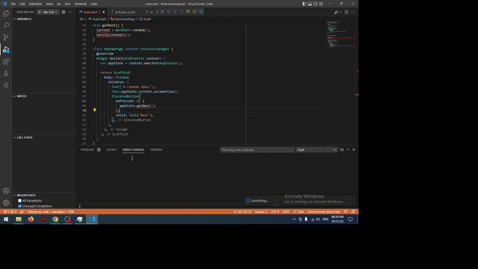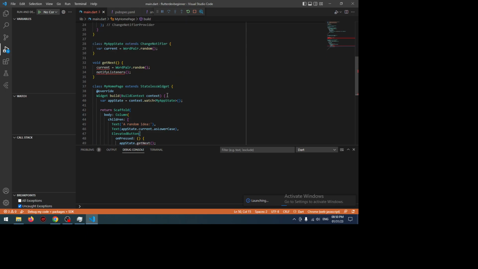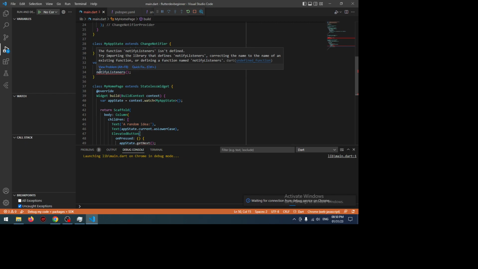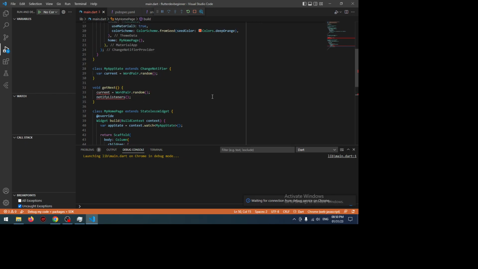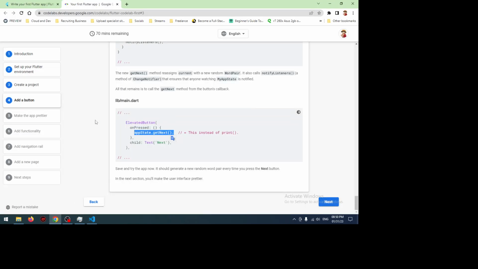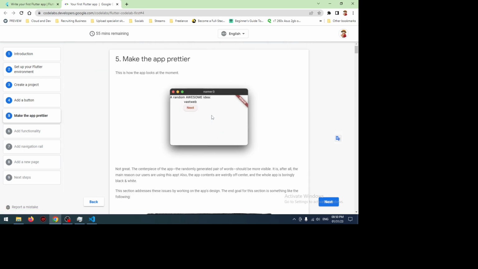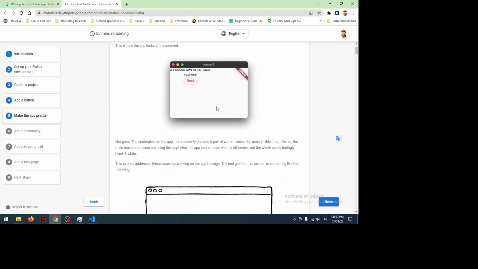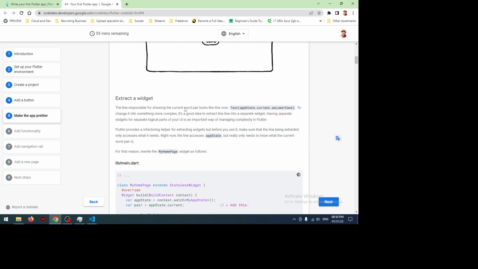It showed this error because I closed the browser. Wait, I'm pretty sure I mentioned get. Let's wait for it to debug. Okay, now it's done. Next, make the app prettier, which is, we just have this. Now we have to give it something.